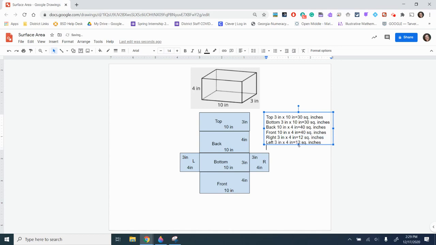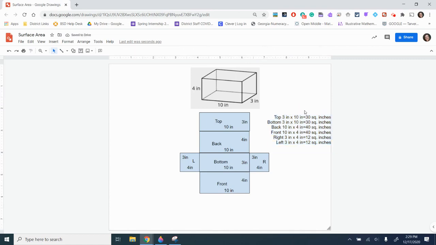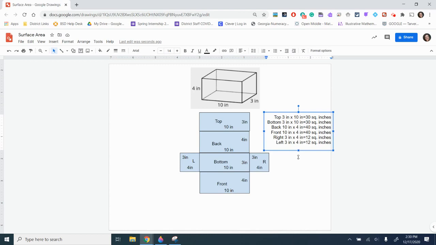All righty, now I'm going to justify these all to the right so that our numbers line up nicely here. So we have 30, 30, 40, 40, 12, and 12. What do we need to do to find the total surface area? If you said add them up, you are correct.